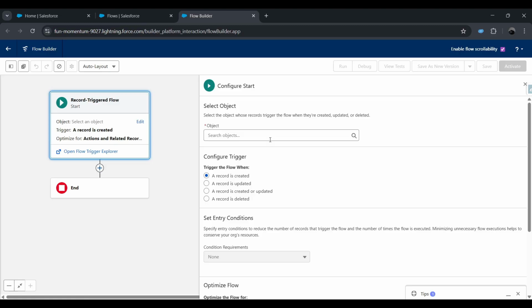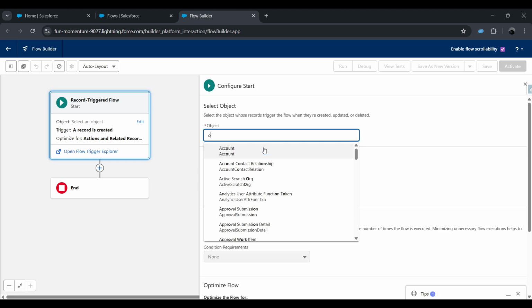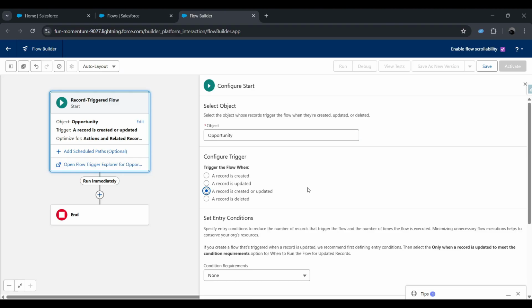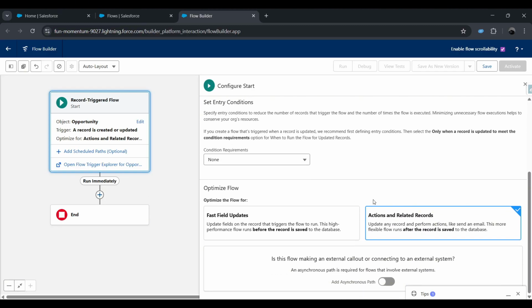Next, you'll need to configure the trigger settings. Select Opportunity for the object field. This tells Salesforce which type of record will trigger this flow, then choose a record is created or updated as your trigger condition. This ensures the flow runs whenever an opportunity is either newly created or an existing one is modified. For the entry conditions, select Actions and Related Records. This option gives you the flexibility to set up scheduled actions that occur after the initial trigger, which is exactly what we need for our scheduled path.